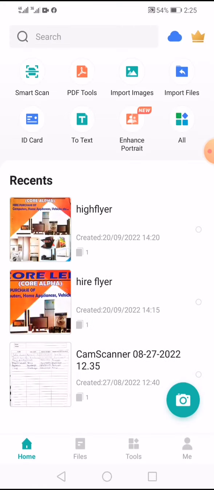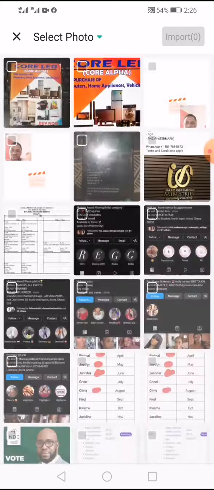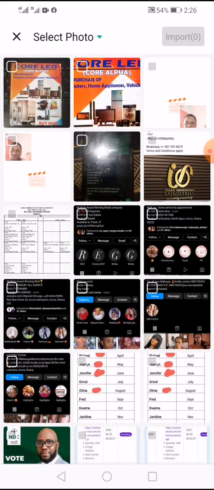Then on top we have Smart Scan, PDF tools, and we have import images. It's a photo, so this time around we're going to use import image. Supposedly it was a document that was shared with you via email or WhatsApp, we could have used import file. So now let's use import image. So in my gallery, the same document that was scanned initially, I have taken a snapshot of it on my phone, so we'll use that.